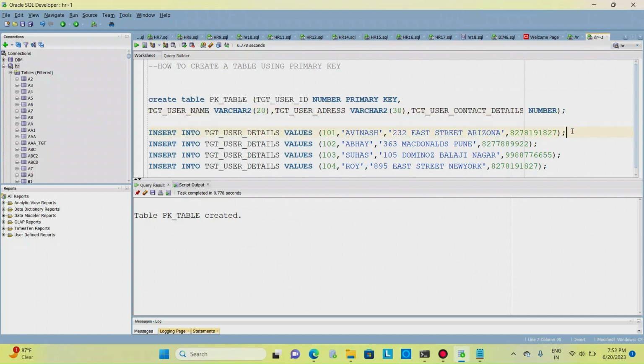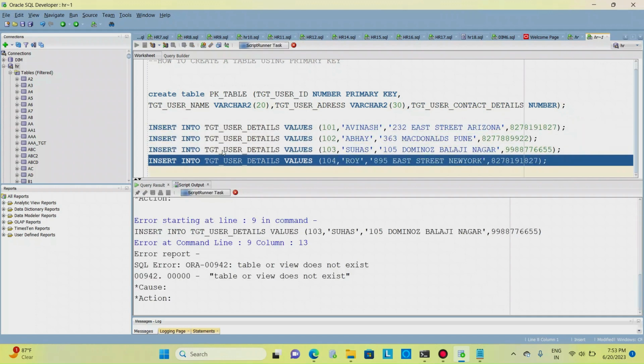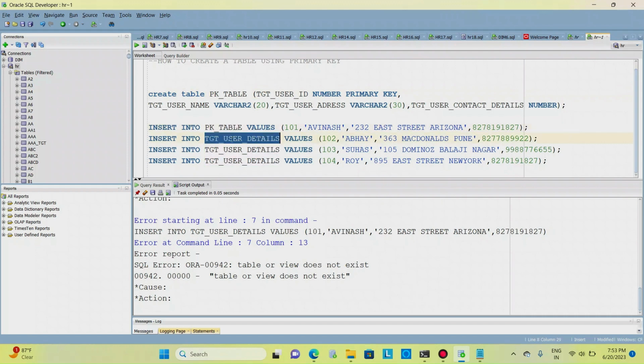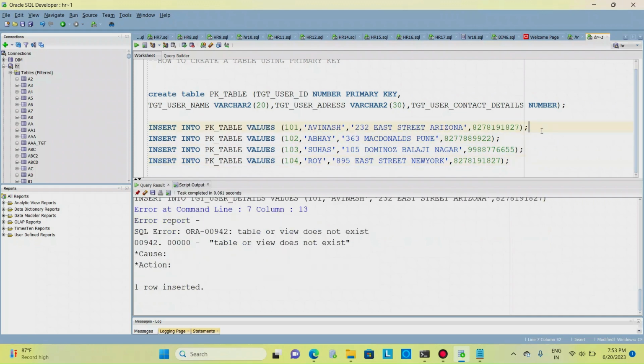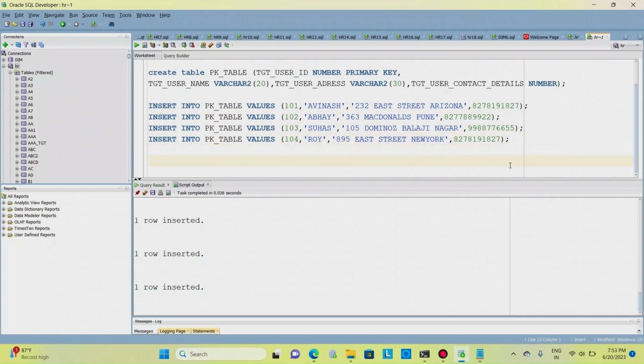Now I will try to insert some values in that table. So I will insert this value. I have to change the table name here, so that table is already there. Okay. Now if I run this, the first value will be inserted, then the second will be inserted, third will be inserted, fourth will be inserted.